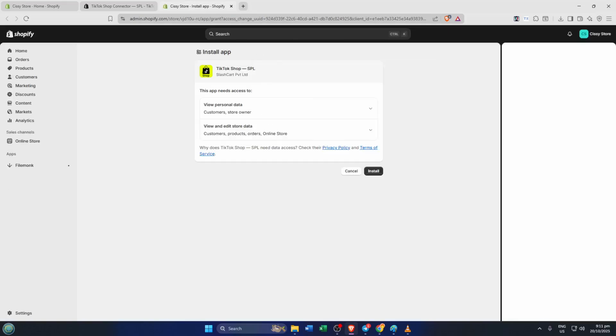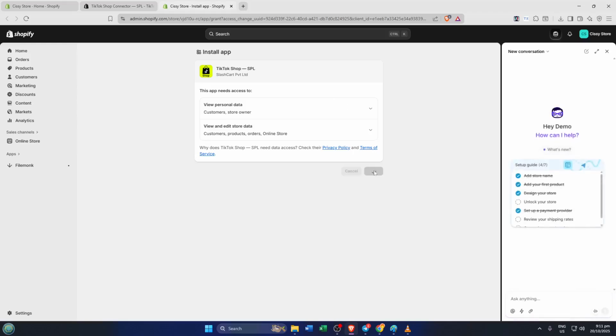Shopify may ask you to approve some permissions, which is just their way of making sure you know what data the app can access. Don't worry, this is standard anytime you install an app that connects your store to another platform. Go ahead and accept and the installation will start. Depending on your internet speed, this step might take a few moments, so don't worry if it's not instant. Once the installation finishes, you're done. Your TikTok shop and Shopify are now connected.